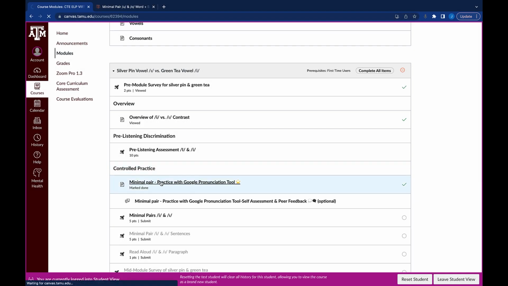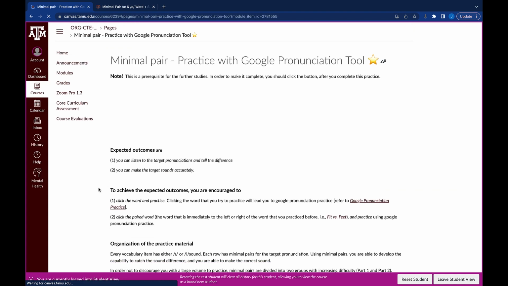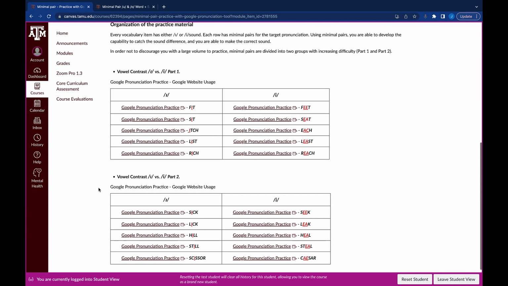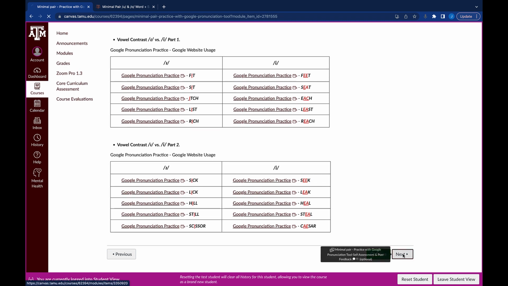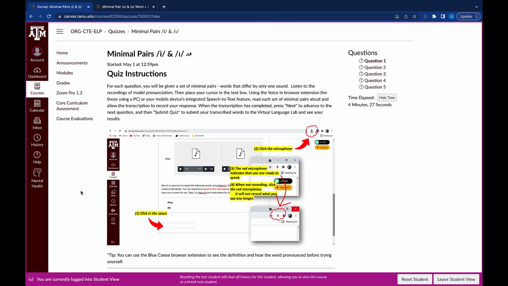The next part is the controlled practice. In the controlled practice, you will get the ability to speak and get feedback. The controlled practice is split into two parts. The first part is you will listen to the Google pronunciation tool give minimal pair words. The Google pronunciation tool makes it easier for you to distinguish between the different sounds that differentiate the minimal pairs.